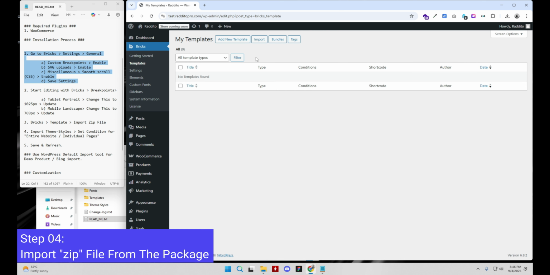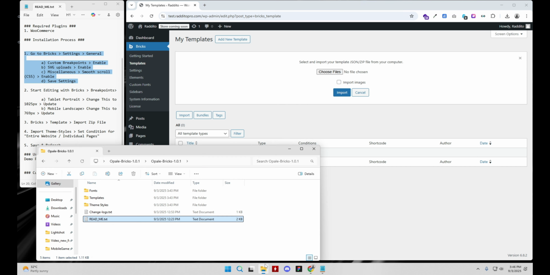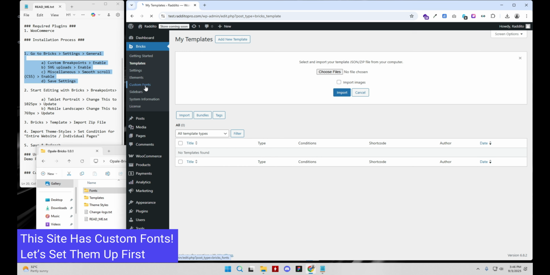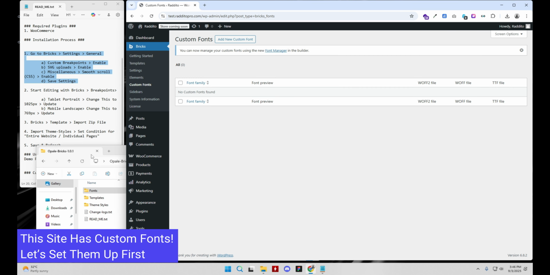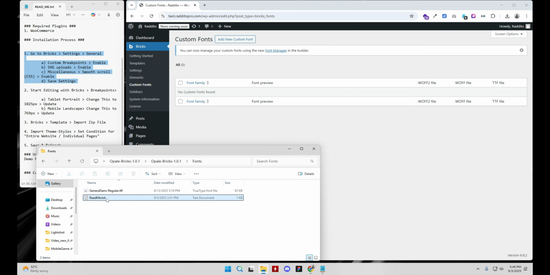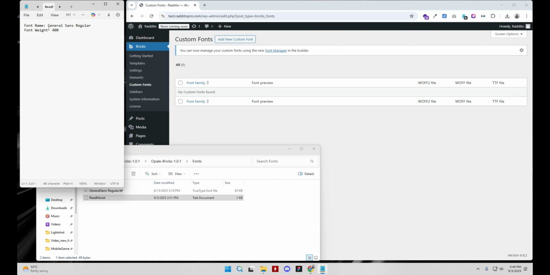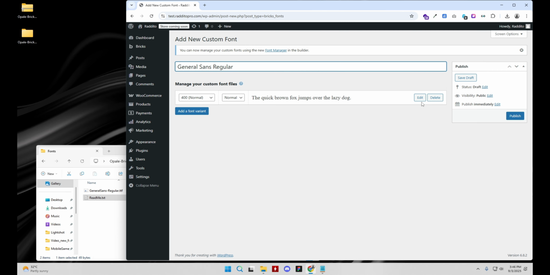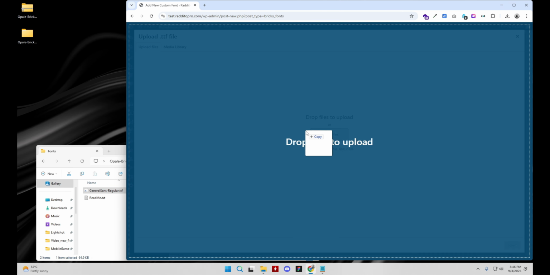Step 4. To import the zip file, go to Templates in Bricks and select the file from the package. You can see the custom font included with the template. Let's set up the custom font first and then return to the template to continue working. Go to Custom Fonts under Bricks, add a new custom font, follow the name and weight from the README file in the font folder of the package.